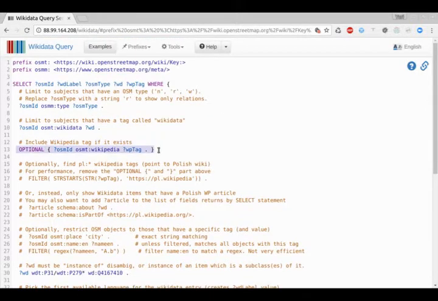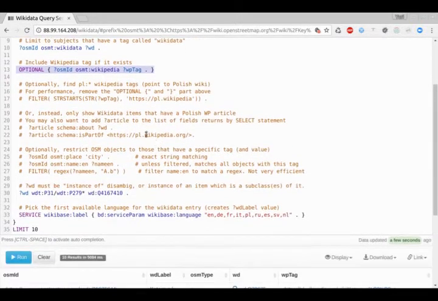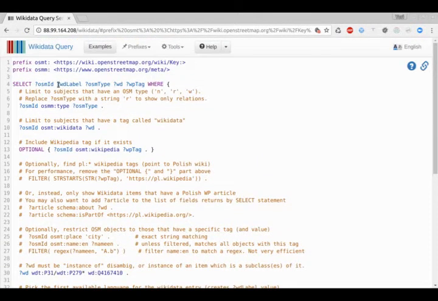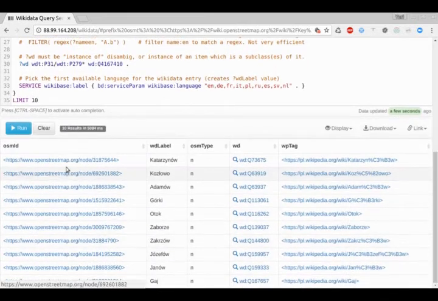Lastly, we optionally get the Wikipedia tag if it's available, but this is not a requirement. In other words, if an entry has it, we'll get it. If it doesn't, it's okay. And we also convert any Wikidata tags using this special label service to English, German, French, etc., if such a label is defined. This way, in addition to WD, we get WD label. So running this query produces these results.